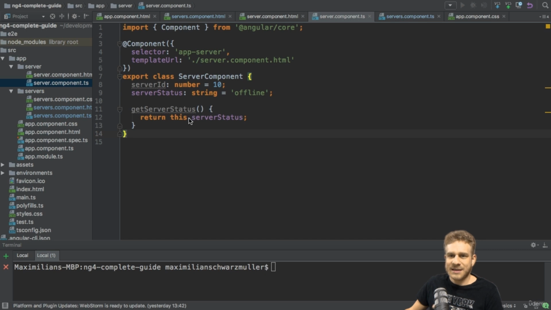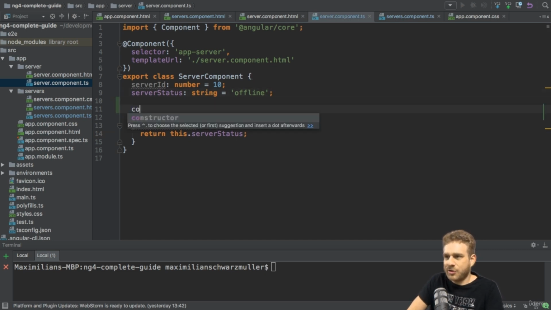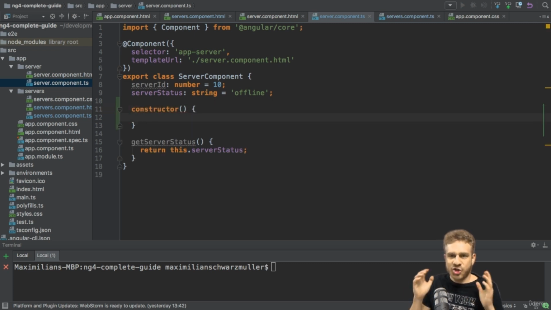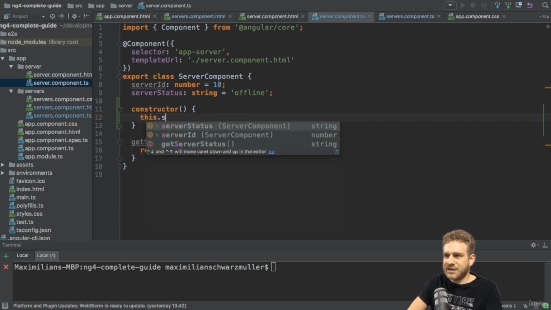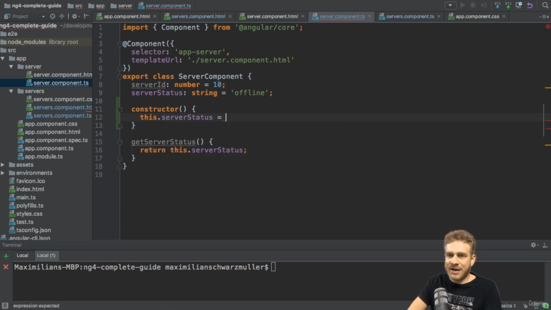Let's mix this up. Let's say we want to dynamically create this. So I'll add the constructor, which is just a built-in method each TypeScript class has, which is called once this component is created. And here I will set the server status to a random value. I will use the Math.random function, and this gives us a random number between 0 and 1, a floating point number. And if this is greater than 0.5, I want to set the status to online, otherwise I will set it to offline. So with that, we shouldn't get the same status all the time.